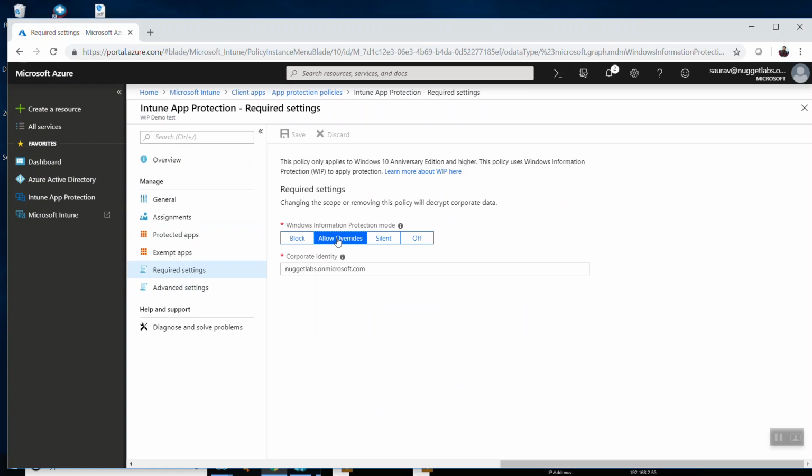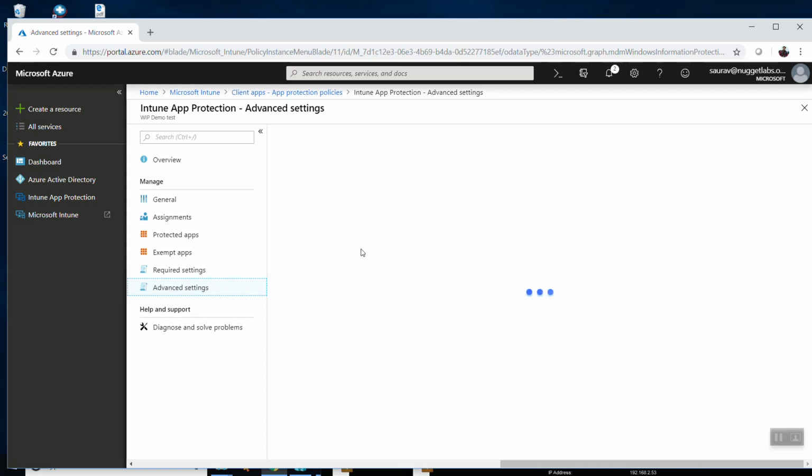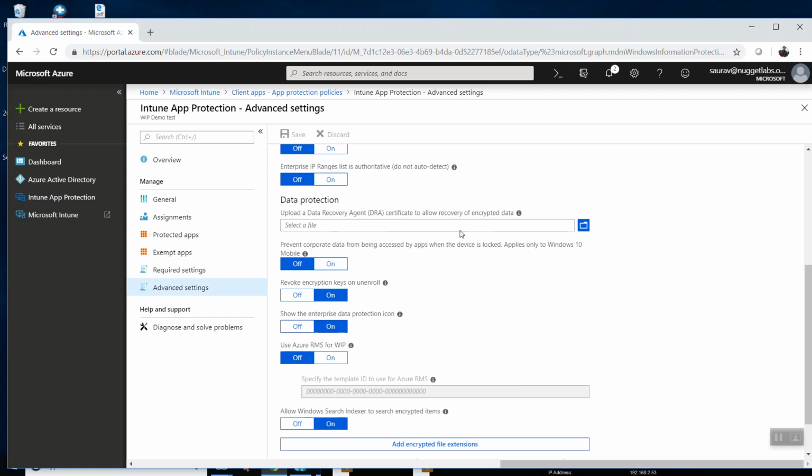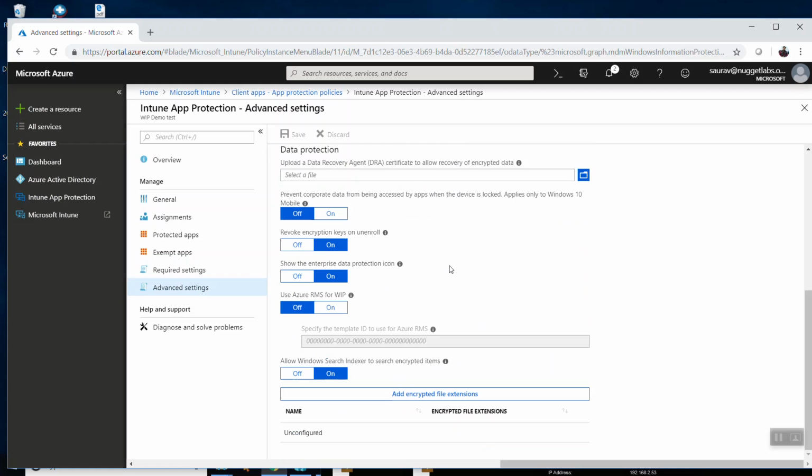That's the corporate identity right there. It's my default corporate identity, that is my tenant extension. But if I have any primary domains, I would probably be adding it under cloud resources. So let's go to advanced settings, and over here, these are the settings that we were discussing earlier. So let's start from the bottom.